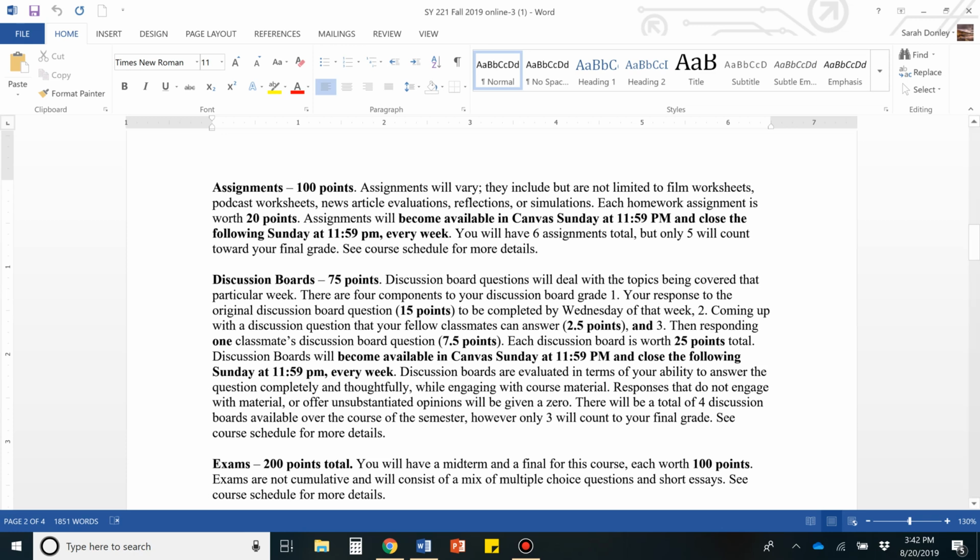Third are discussion boards, and these tend to be a little bit more involved because you will be interacting with your classmates. There are 4 main components to these discussion boards. The first one is your response to the original discussion board question. It's 15 points to be completed by Wednesday of that week.